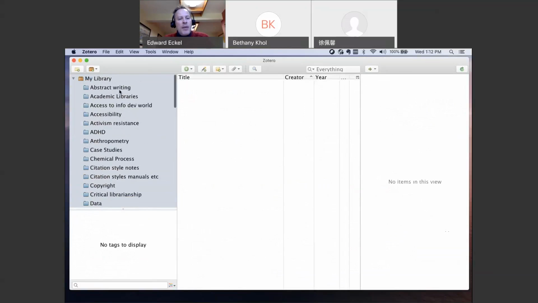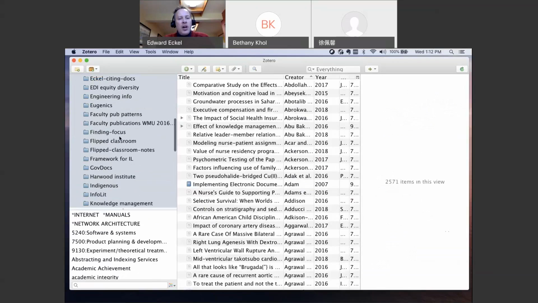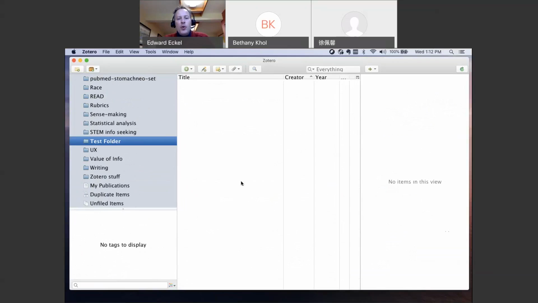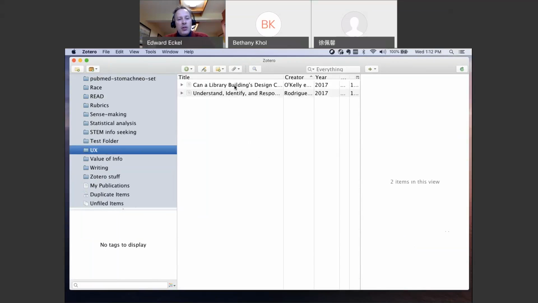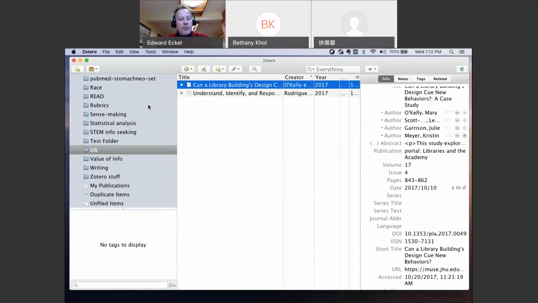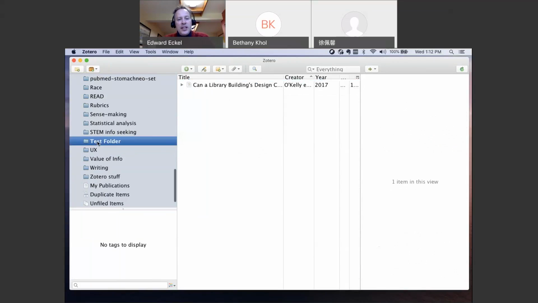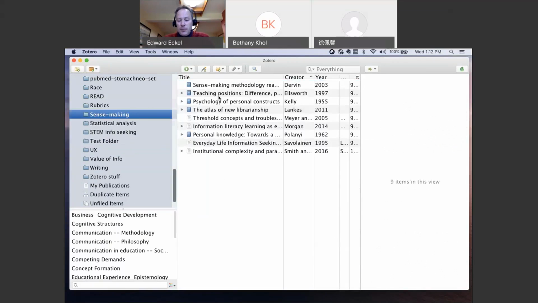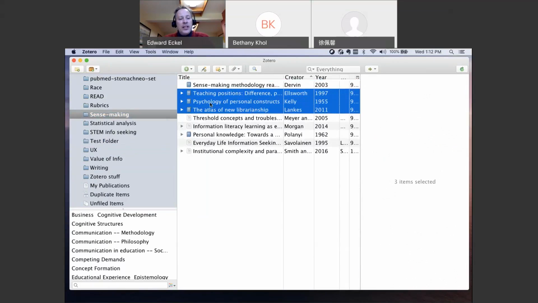These folders are automatically in your library, My Library. Okay, these folders are alphabetical. If you click on a folder, anything in that folder will display in the middle. Now, I don't have anything in this folder yet, so I'm going to add some things from some of my other collections. So I'm going to take an item from another folder and move that into the test folder. You can click and drag references from other folders by highlighting them and clicking and dragging into whatever folder you want them to go into.